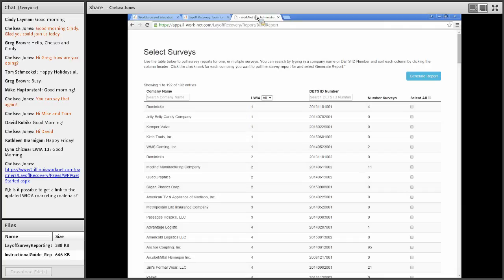You can see this is completely different than how it used to look. This is how it'll look when you first come to the page. This is the landing page now for the survey reporting. Each page at the top is going to have a sentence or two telling you what that page does, what it's for, or how you'll use it. And then this is where you'll come to pull the reports.